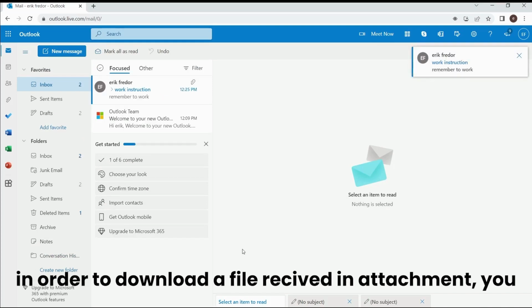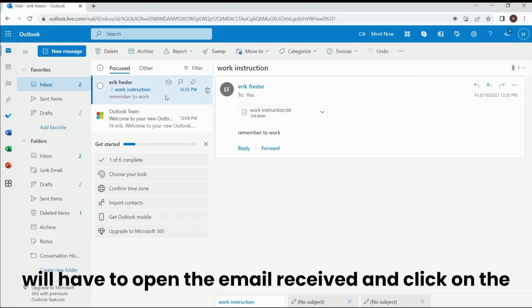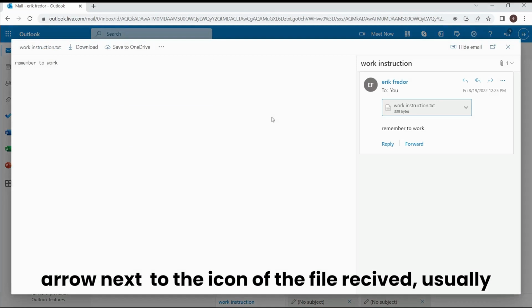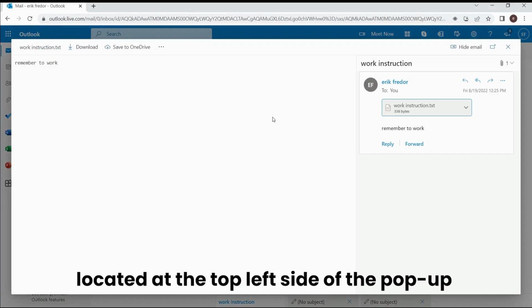In order to download a file received in attachment, you will have to open the email received and click on the arrow next to the icon of the file received, usually located at the top left side of the pop-up.